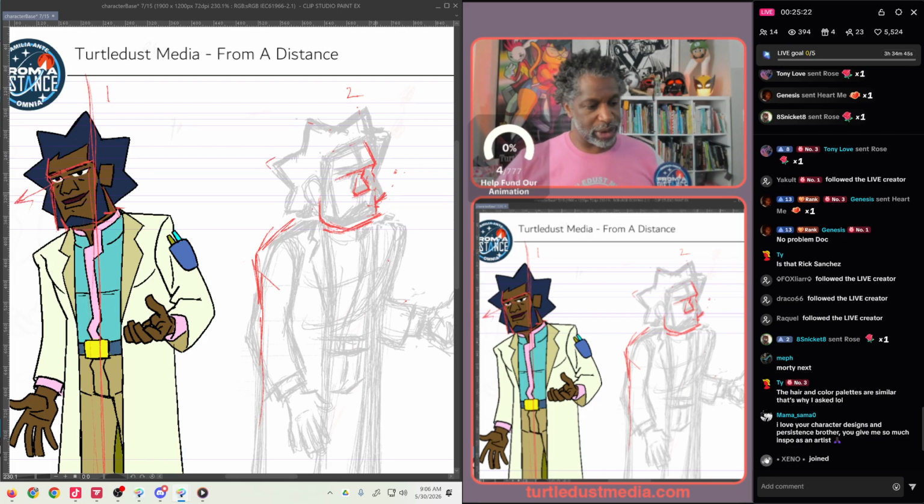All right, so the hair and the color palette are similar. Yeah, I just realized that now that you say it, it is a similar color palette. I might have to change things up. But I might just leave it, because sometimes I find that familiarity is what draws people to things.